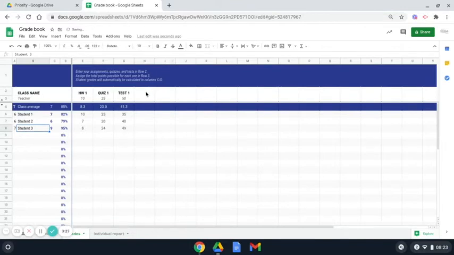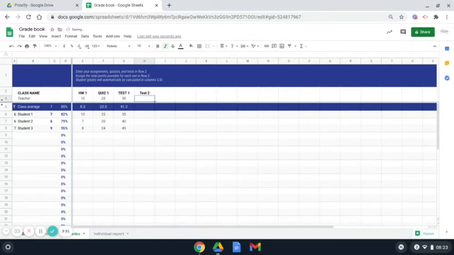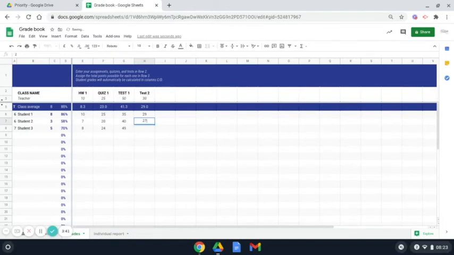As I add in another test, I may add in test 2. And I can make that out of 30. Once I start filling in the students' grades, so I give this one 29, I can give this one 27, 30, their grades in the percentage in column D and their grade in column C will automatically update according to the data on the first page.